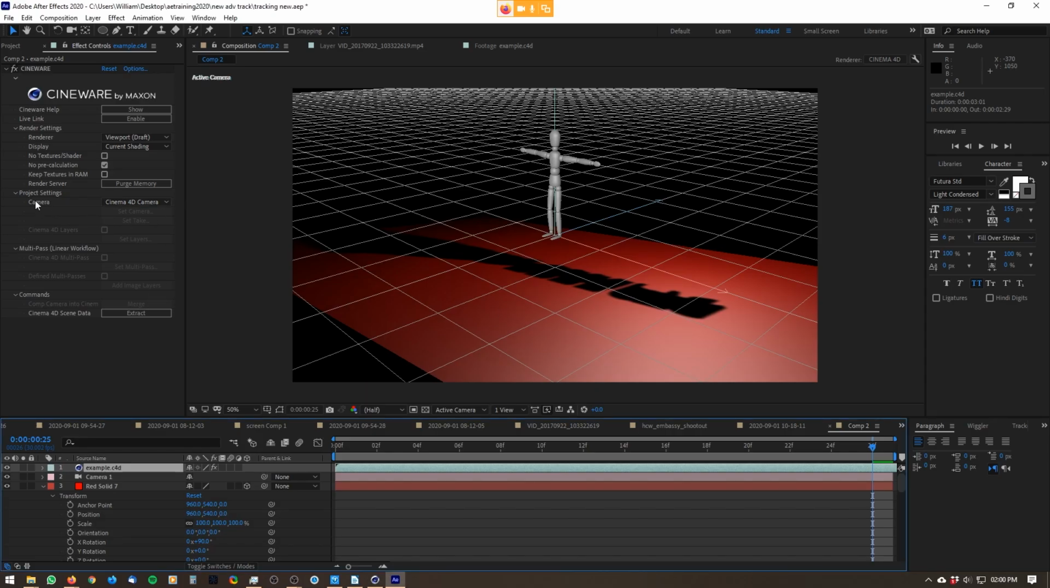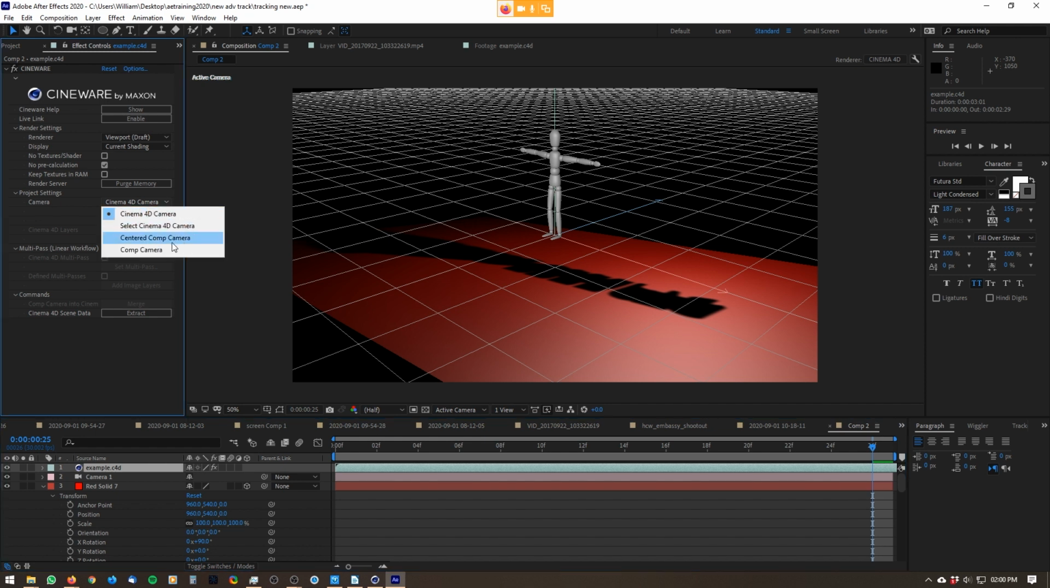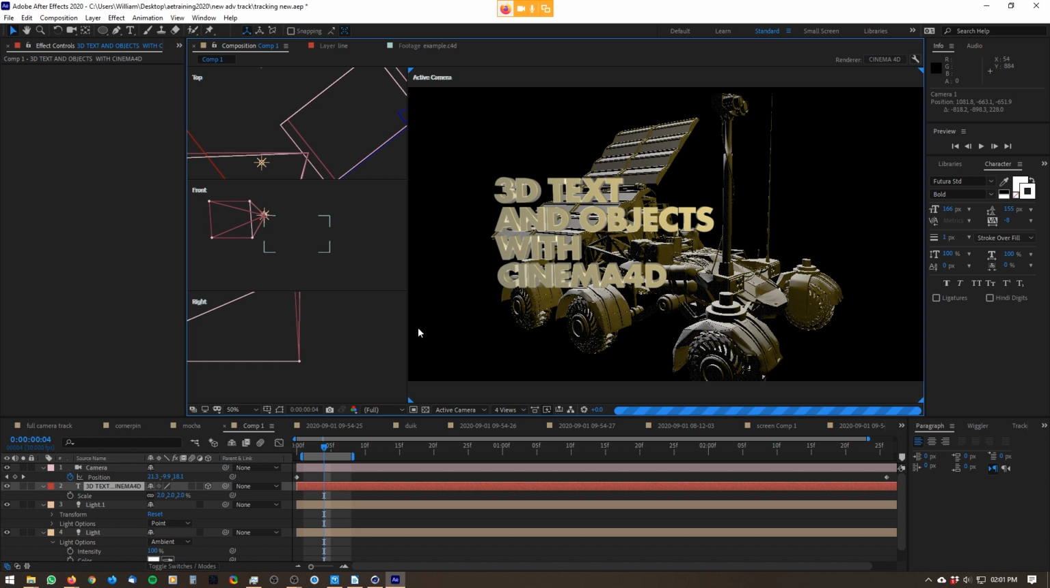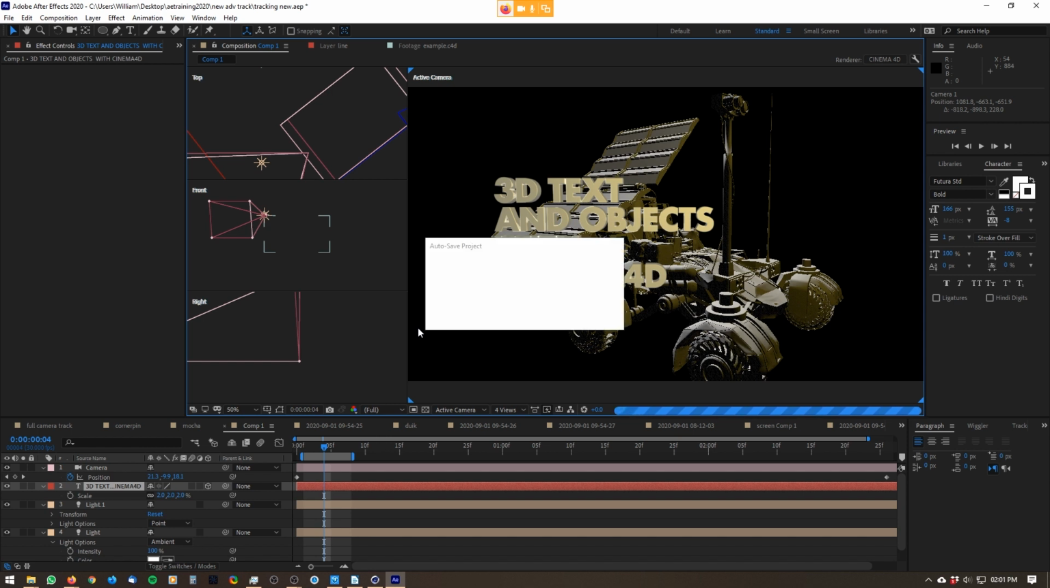Or you can say camera use comp camera. So that'll use the camera from your After Effects file for your 3D layer. So then it should now make this figure fit in 3D space over here. I personally don't use this. If I'm doing 3D stuff, I use Blender.